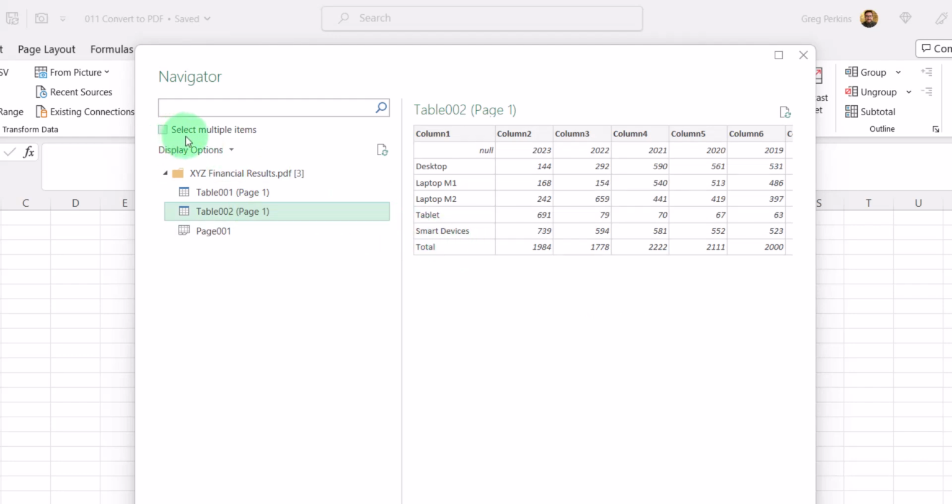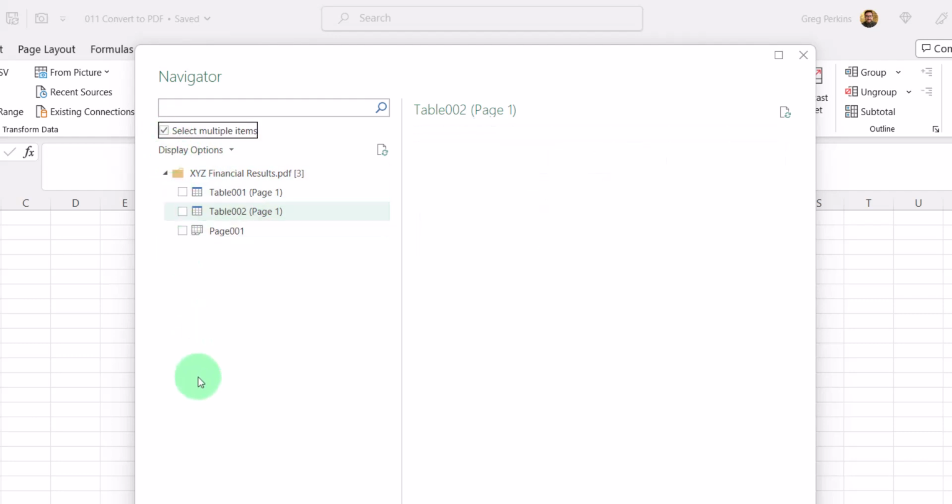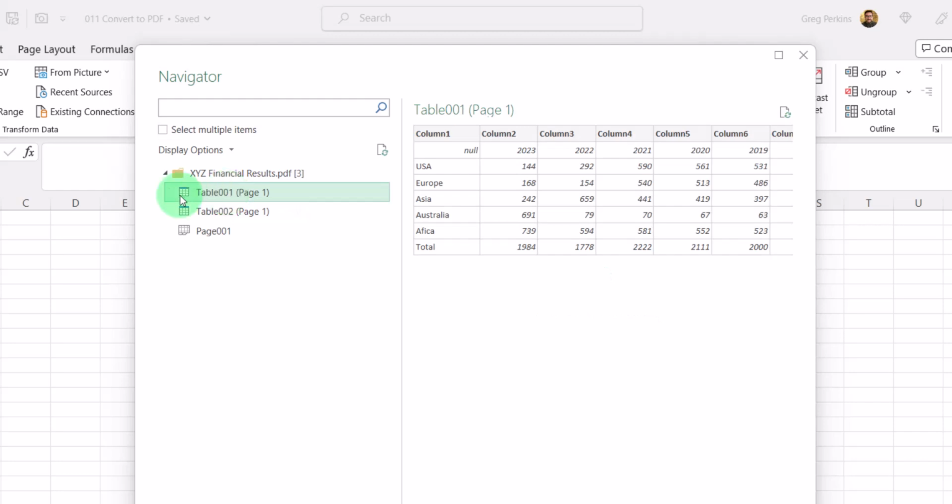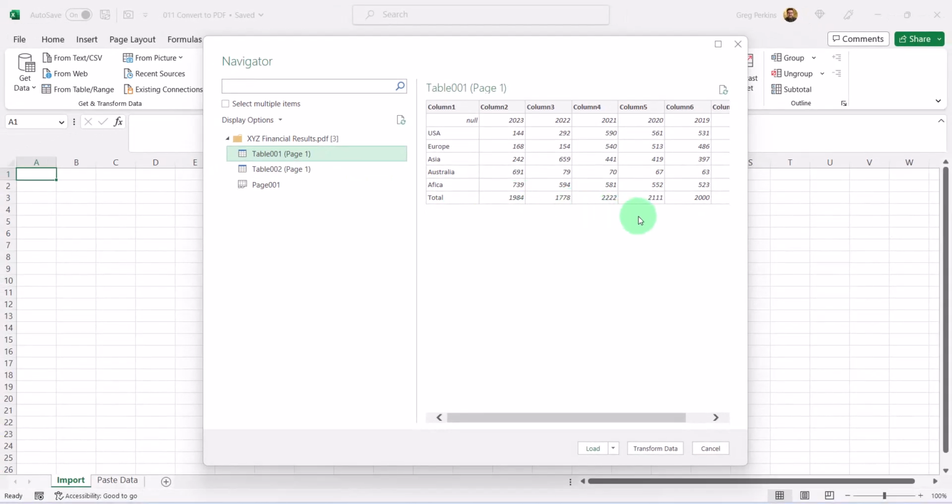The option up the top here is Select Multiple Items. So if you had quite a large PDF, you could select this tick box and then select all the different tables that you wanted to upload. But I'm not going to do that for the moment. I'm only interested in table number one. When I select table number one, it gives me a little bit of a preview of what the data looks like. Now I can go to the bottom and simply press Load at this stage.